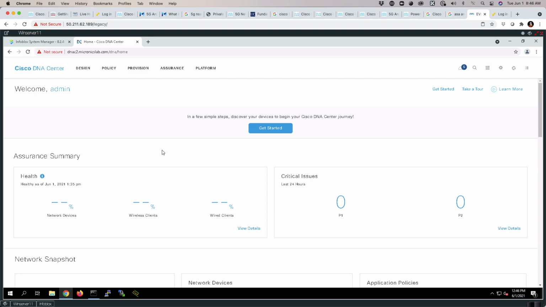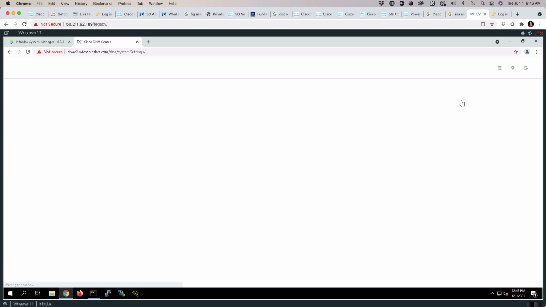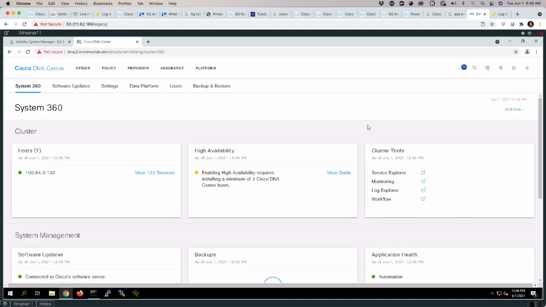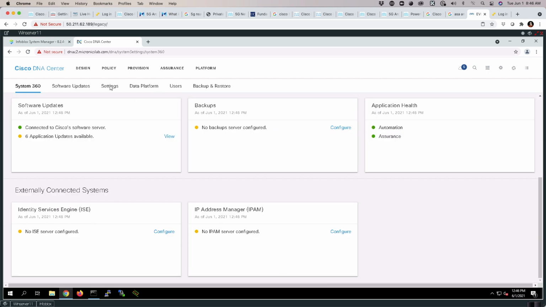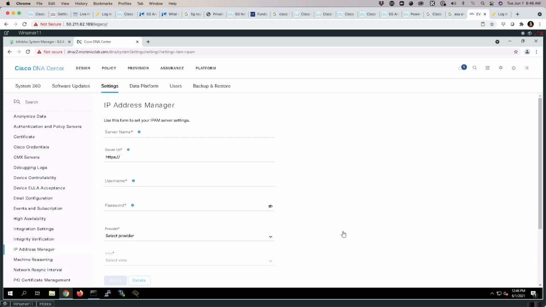The next part of this is I want to add that Infoblox server to my DNAC. If we scroll down, you'll notice under the System 360, I have an IP address manager. Now, this is going to be a very useful tool for me as I lab, and I suggest you guys leverage one. You can download the software from Infoblox for free. It's virtual. You can run it inside of EVE-NG like I am, or you can run it inside of ESXi.